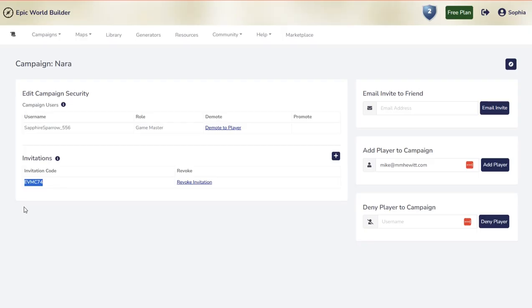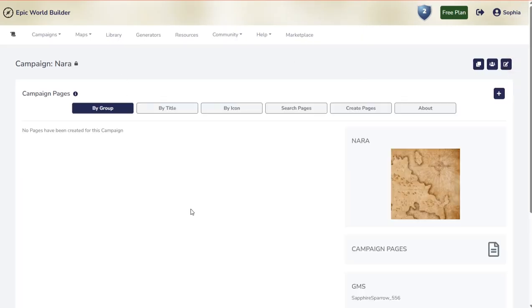Once they join, they will start to show up in your user list, and then you can start to promote or demote players depending on how you want their roles to be. You can have multiple GMs if that's a thing you want to kind of partner with another GM. You can have multiple and set it up that way. Let's head back to our campaign homepage. There is a button up here in the upper right, and if you ever see a button with this compass icon on it, that will take you back to the campaign homepage.